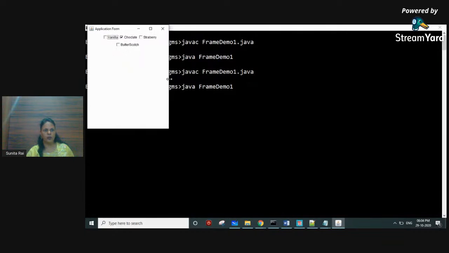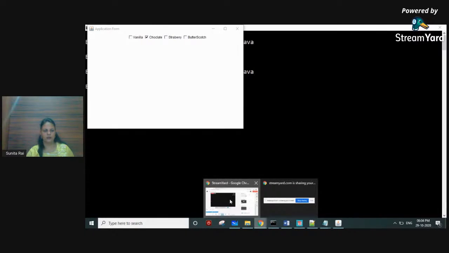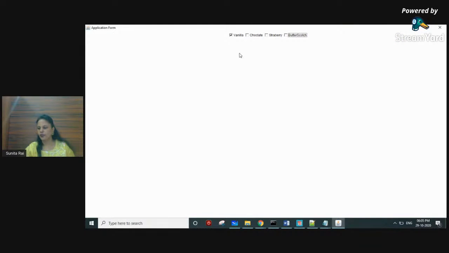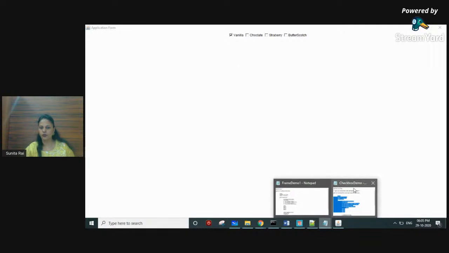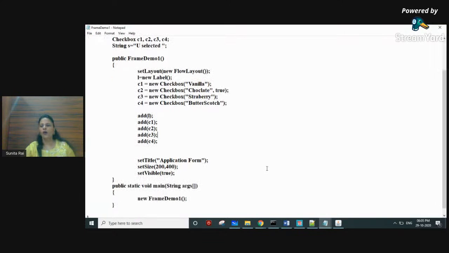Can you all see the output? This is your output, the checkbox. Is this okay for all students? Did you all understand what this checkbox is? Yes. Okay, in upcoming lectures we are going to handle events on checkboxes. Today's lecture we have just seen how to create a checkbox. In the upcoming lecture we will see how to handle the events of a checkbox, what to do when the user selects checkboxes, and so on. Is it okay?